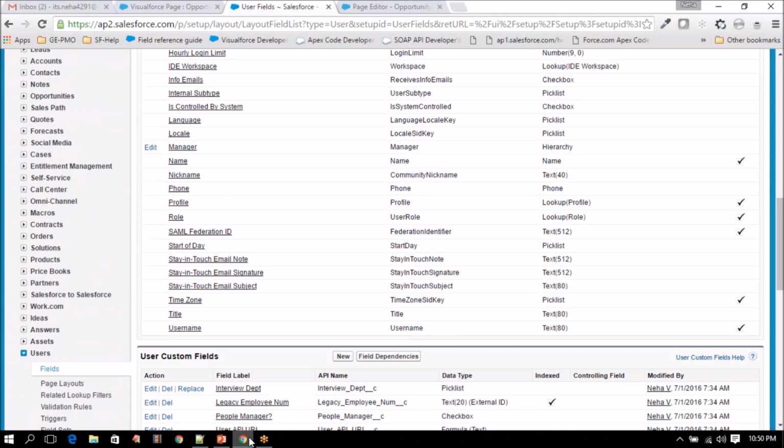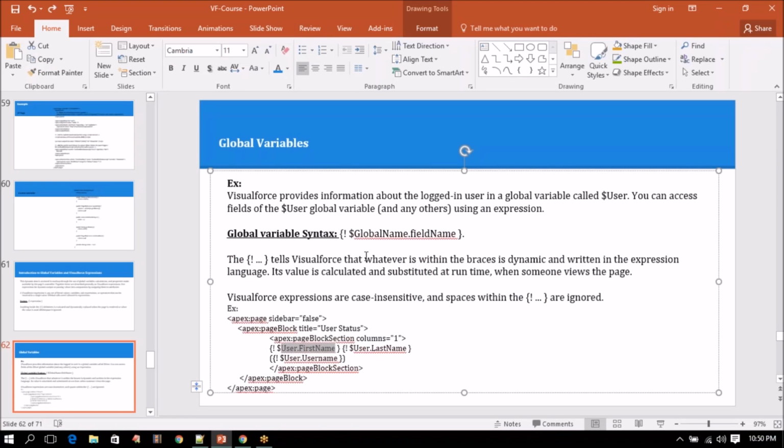So what is your global variable here? User. So $User. This is how you have to use the global variable. This is the syntax: dollar, global variable name, dot, its field name. This is the syntax you need to use.